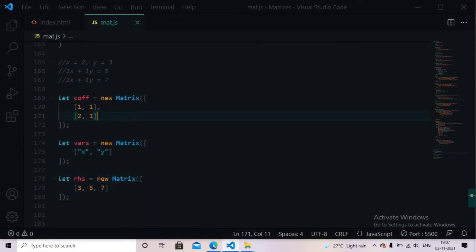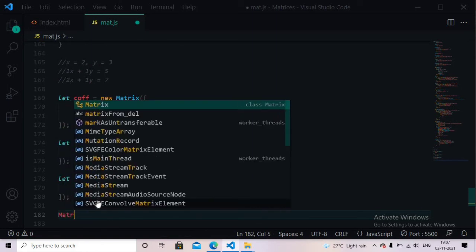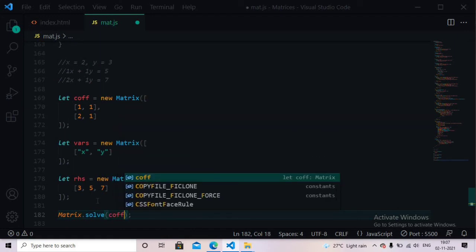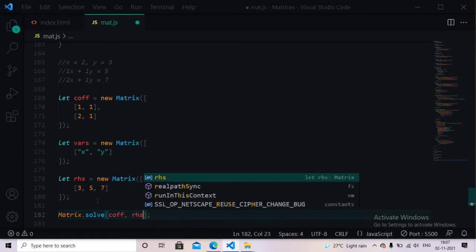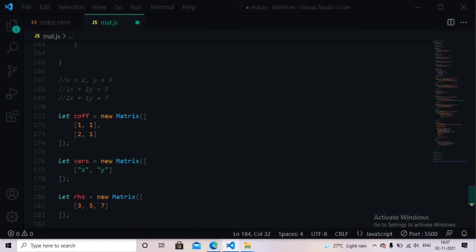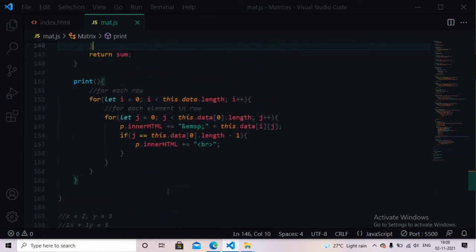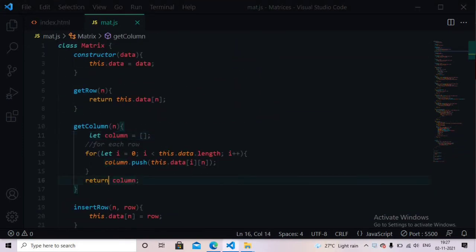Of course the 3 is a typo. The 5 and 7 are only two elements of the right hand side matrix, and we will create a new method to solve the equation with these given three matrices: coefficient, RHS and variables. We pass the three matrices to this method and it should return the solution for this matrix. Let's create the method.